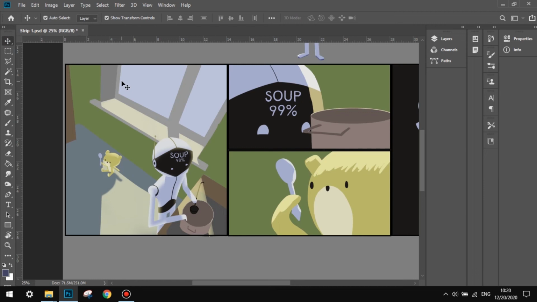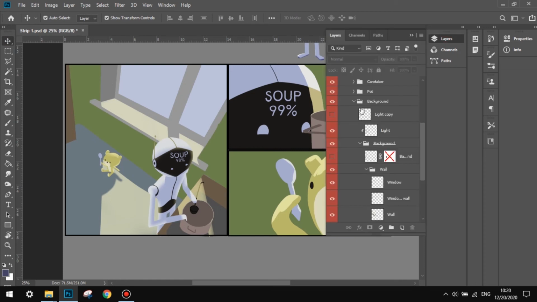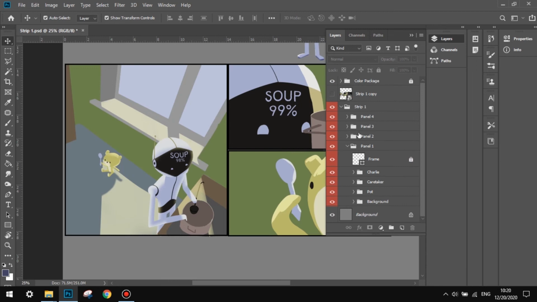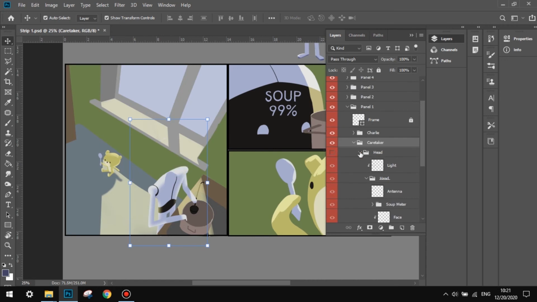After that, I do this to every component of the panel. That includes every arm and every body part. So if you look here, you can actually take things off the caretaker. For example, I could take off his head, and everything is in separate components. The reason is that I need this so that I can light objects easily.